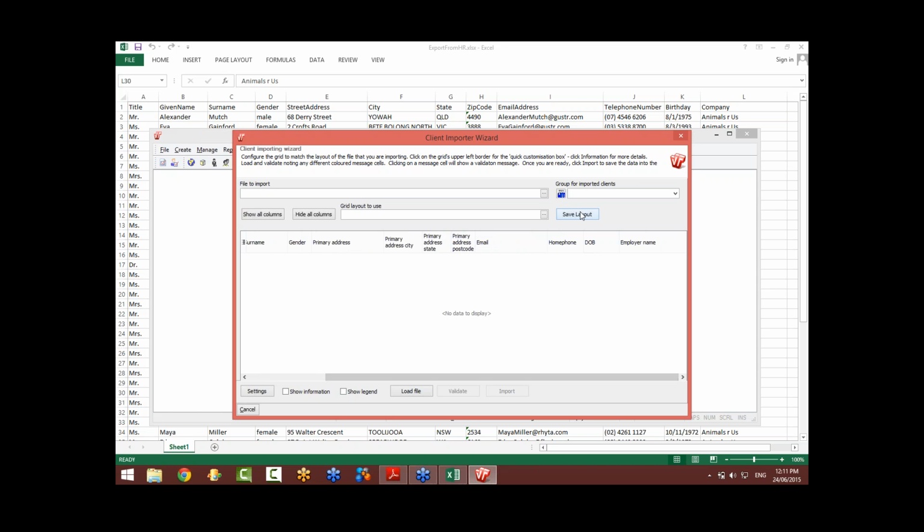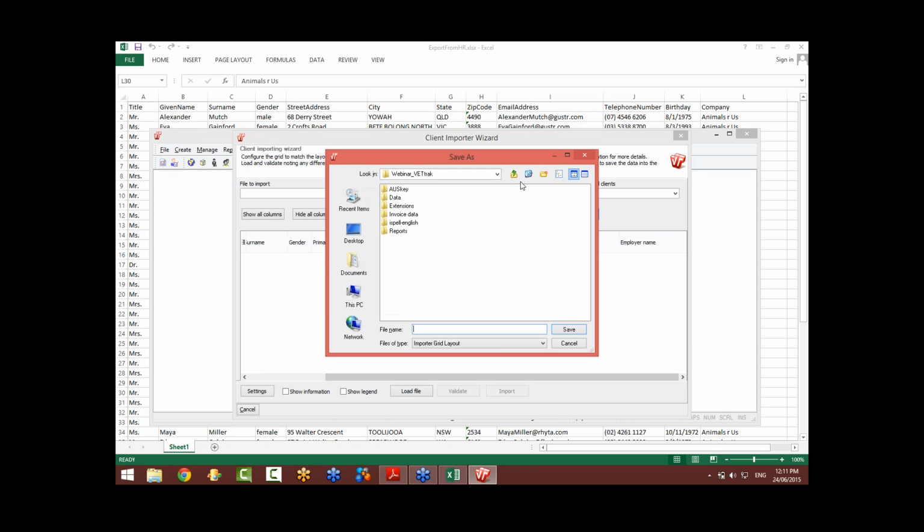That's good. So what I'll do is save that layout, so you don't have to do that every time. That wouldn't be much fun. Something on my desktop here. I've got a folder for this data. Oh, look, I'll just put it on my desktop. And I'll call it HR import layout.